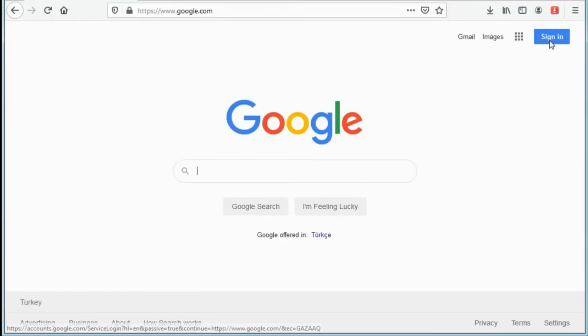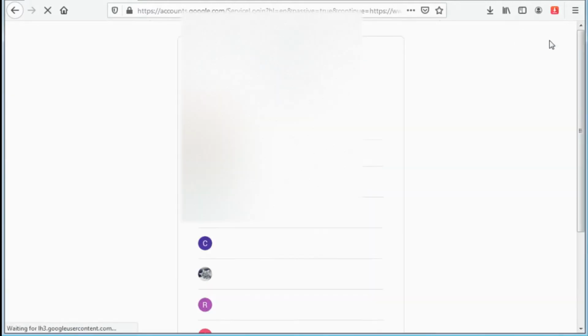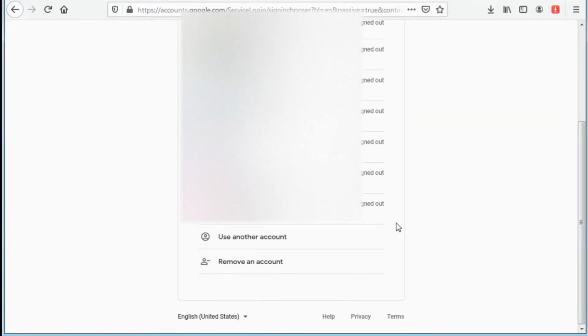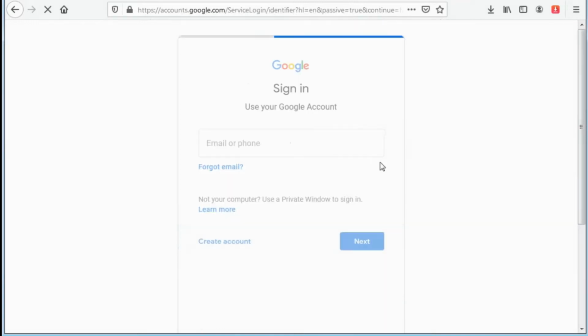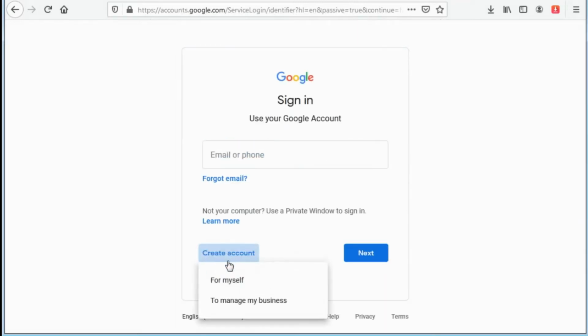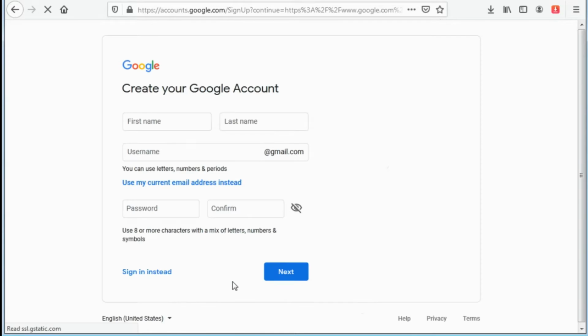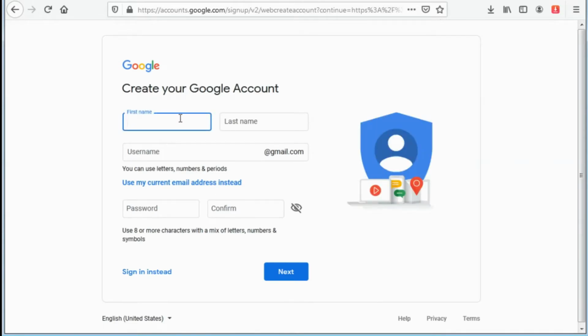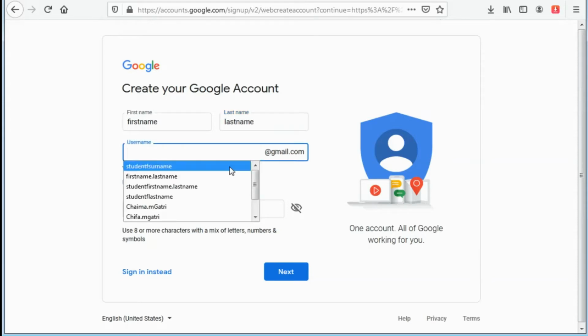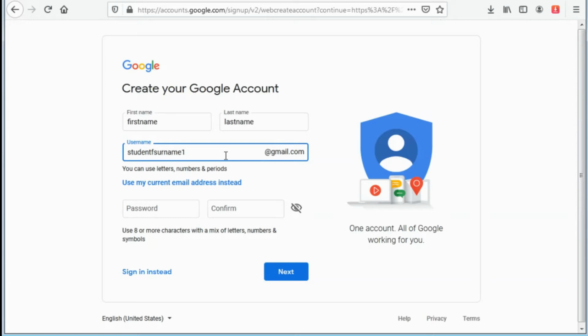So first thing you have to do is go to your Google homepage, click sign in, choose use another account, then click on create account and select for myself. Then you'll have to fill exactly 5 spaces: the first name, the last name, the username, the password, and then confirm the password. So write the first and last name, choose a username, choose something that does not already exist, and then create a password.